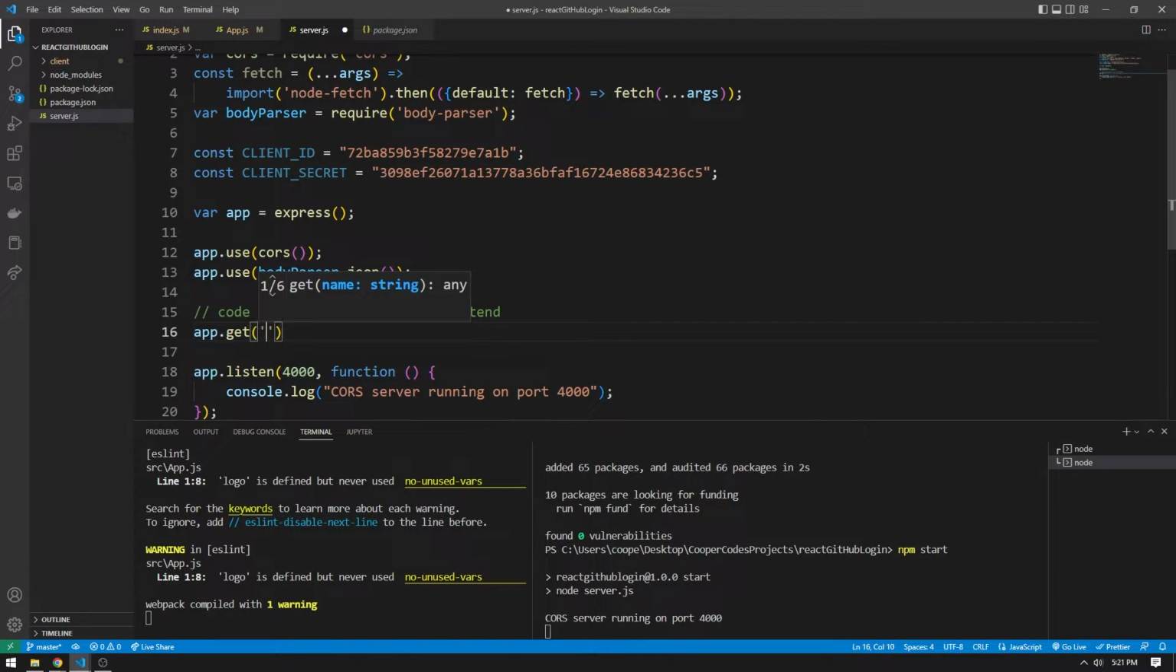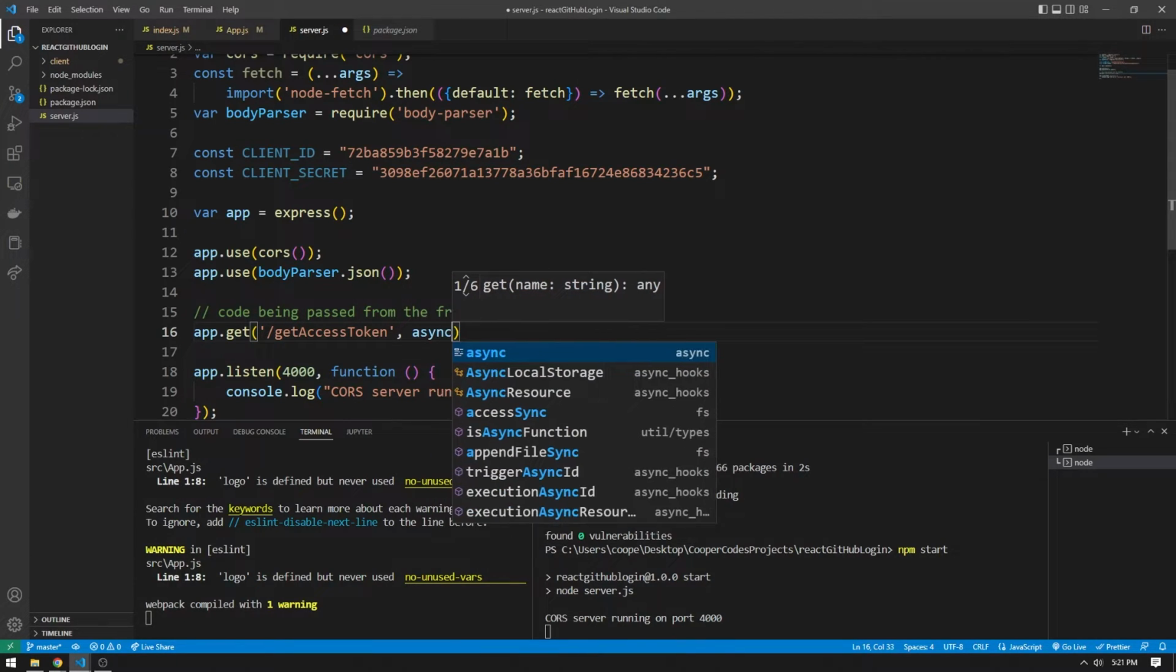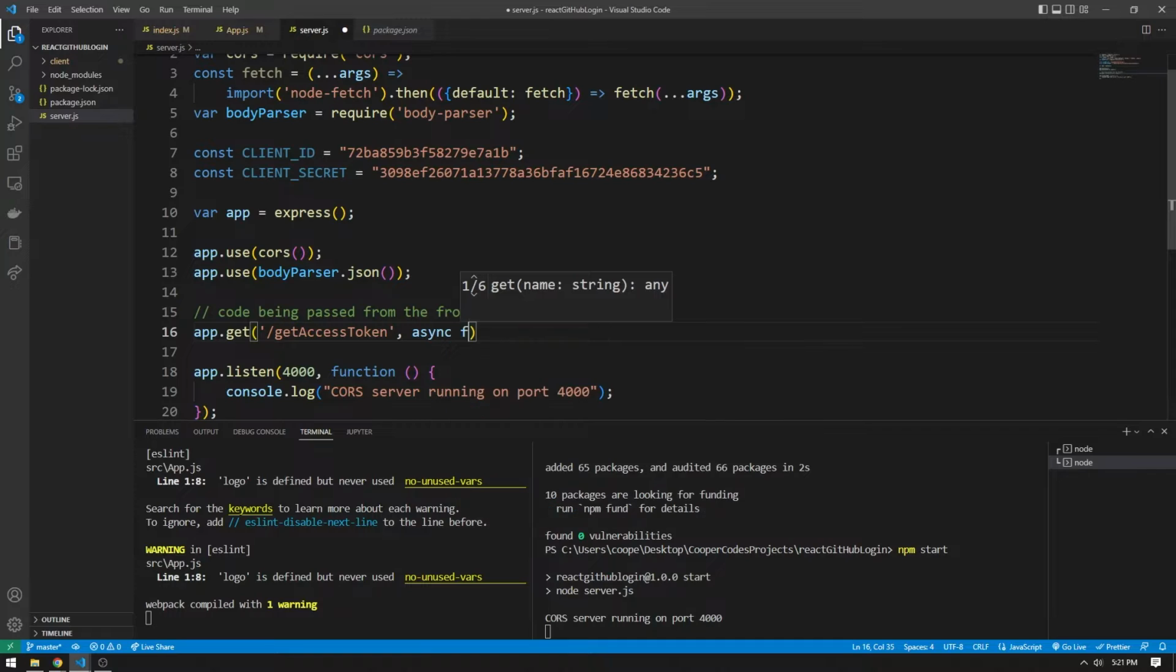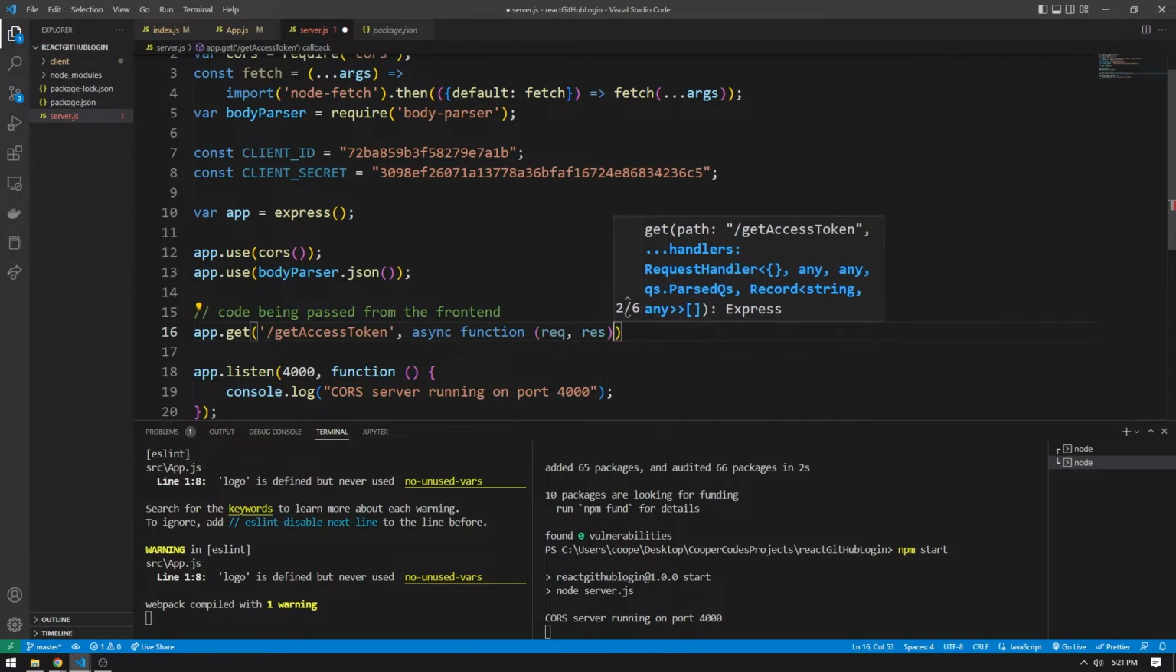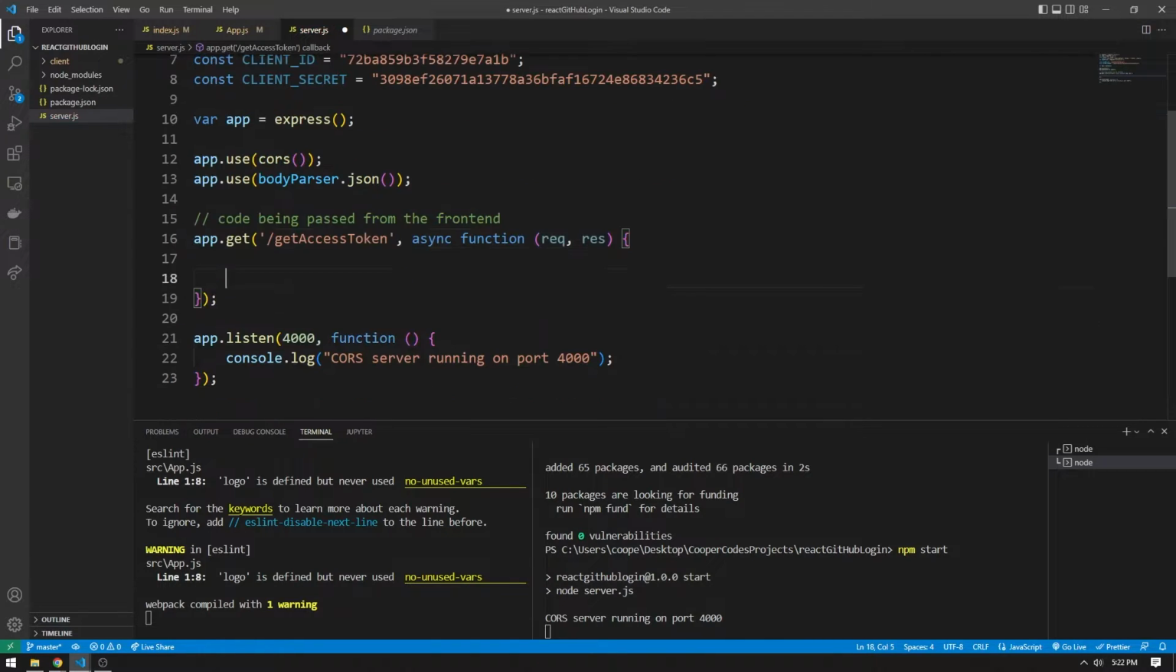Then the route we want to use, I'm going to say /get access token. I'm going to make this an asynchronous function because we're using fetch in the backend here, which is going to use the await statement. We get access to the request and the response from Express. So now here's where the actual authentication happens in our backend.